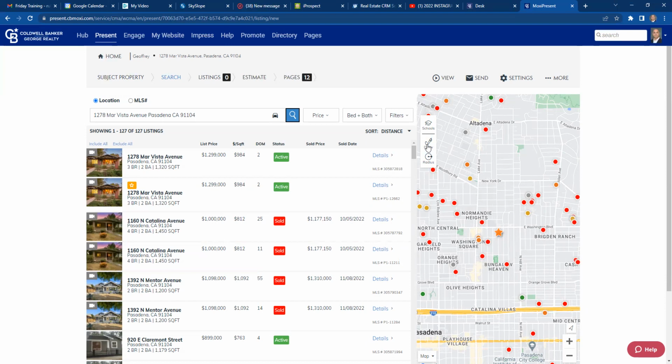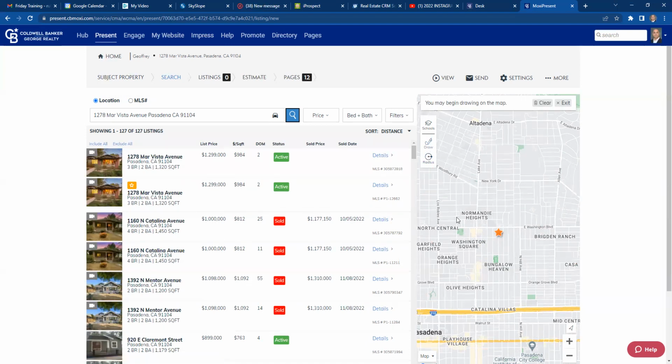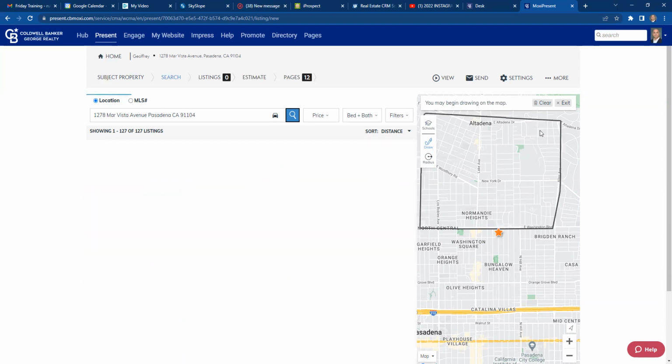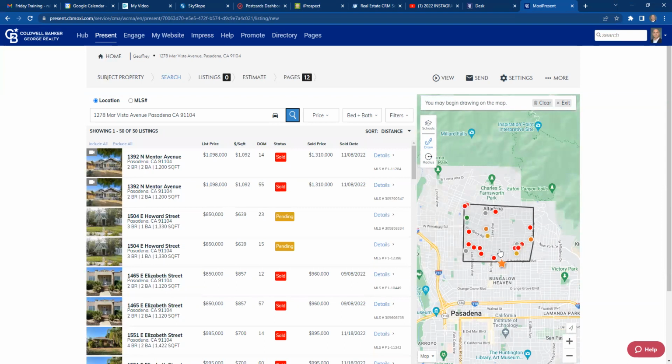So what I want to do is click on the draw, and then I'm going to say anything above here is what I want. And there it gives me the search. So if it was bordering Arcadia over here and Altadena, and you wanted to stick just within this little pocket, that's where you would use the draw tool, okay?